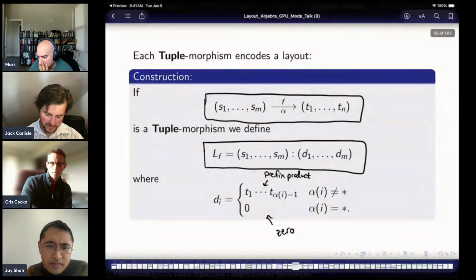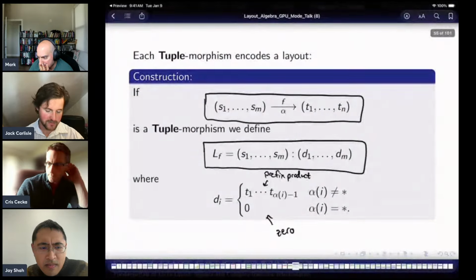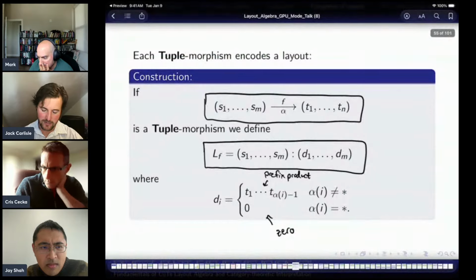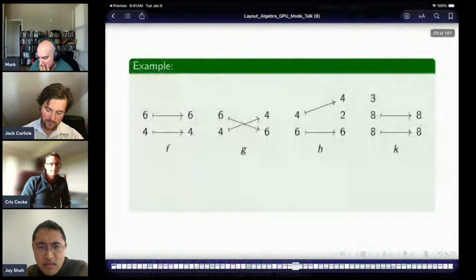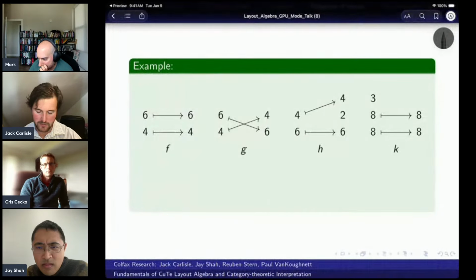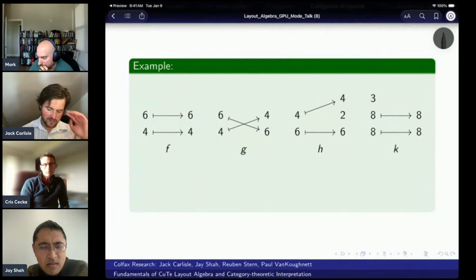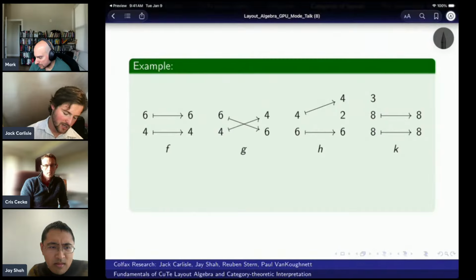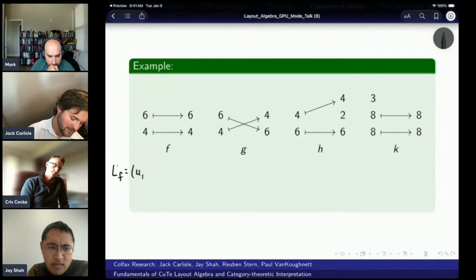Great. Thank you for the discussion. So let's push forward and take a look at some examples of this thing. We've seen the definition in the abstract, but let's look at these morphisms we saw before and write down the corresponding layout. We'll see that each of these morphisms corresponds to some very familiar thing. Here, this first morphism F happens to be an example of an identity morphism. And it turns out that these always give rise to column major layouts.